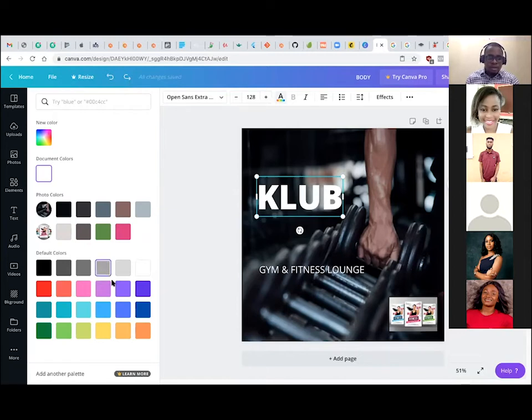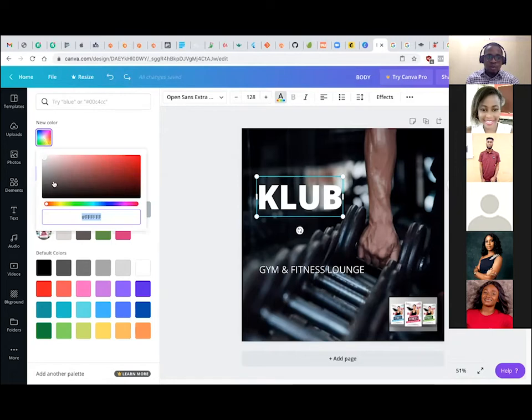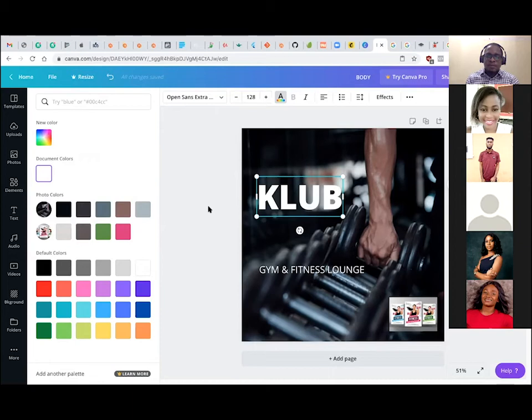thereabouts. Okay, there are default colors. If your color you're looking for is not among these colors, you can go to new color, and then you see you can move this to control the shade inside here. Then you can also click to get the particular color you are looking for. Now, let's say I want a color that I don't know. I want ox blood. I don't know what ox blood is.